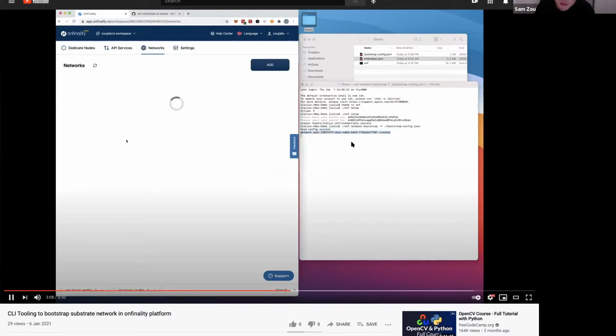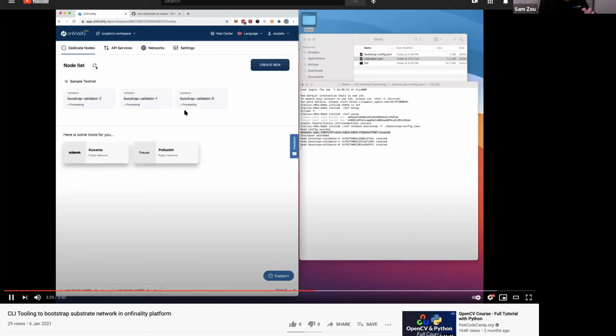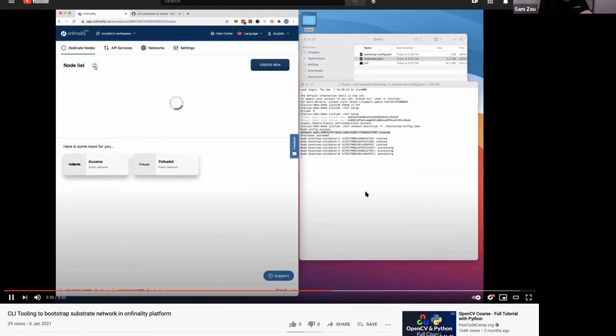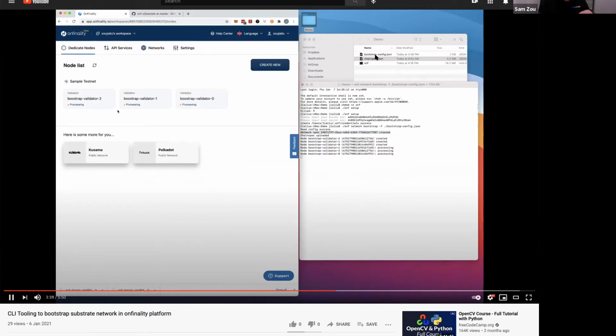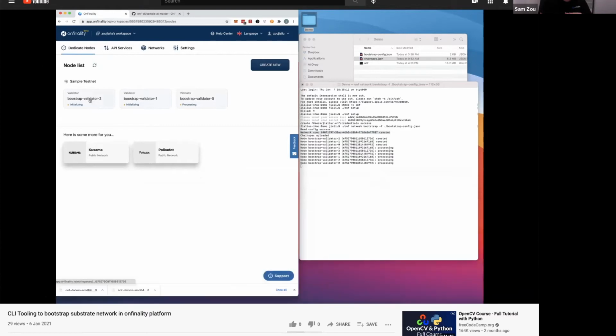Then, once the command is run, you see that first it's gonna generate a chain spec, we'll call it a chain definition file or network definition or network specs. In this case, it's sample testnet, with four nodes, 3 of them are boot nodes, 1 is a validator. It really depends on how you configure those 2 configuration files, the bootstrap config and the GenSpec configuration file. It's fully customizable.